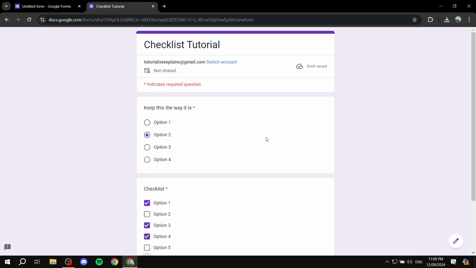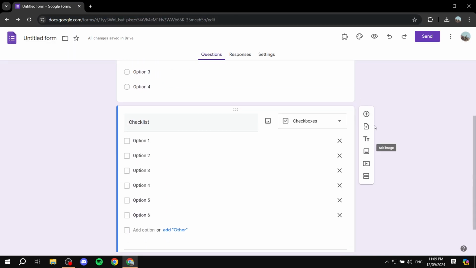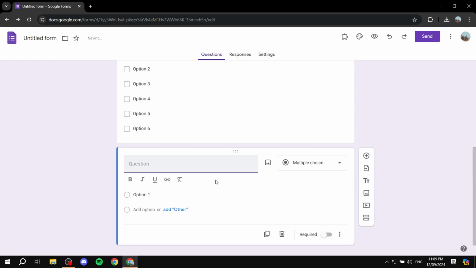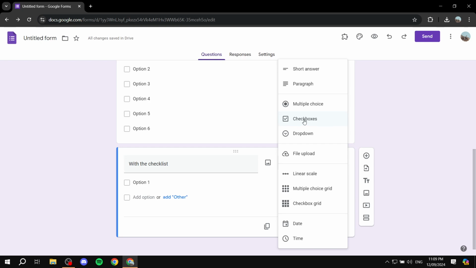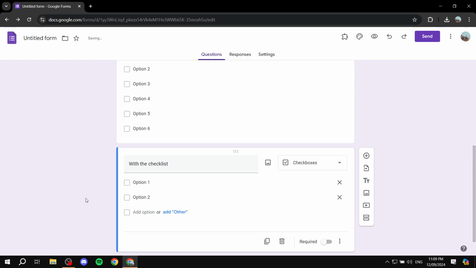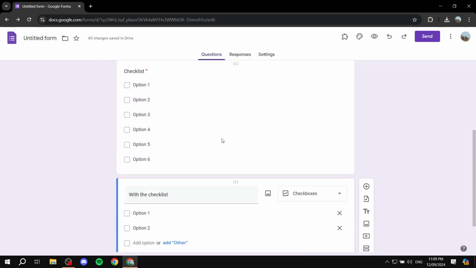And we can just create as many questions with this format as we would like. So you can always just go ahead and add another question with the checklist. And yeah, which is kind of nice, is whenever you type in checklist, you can see that it automatically turns into a checkbox option. But yeah, you can just add as many options as you would like and as many questions as you would like with this format. So this is pretty much how to create checklists within Google Forms.